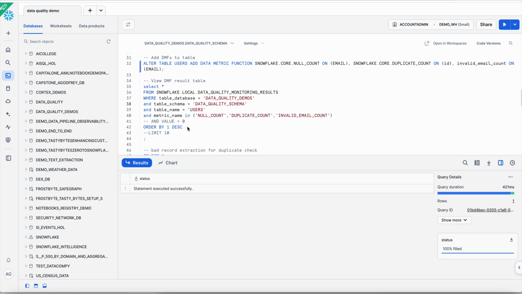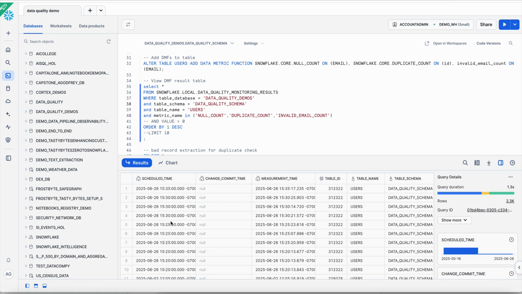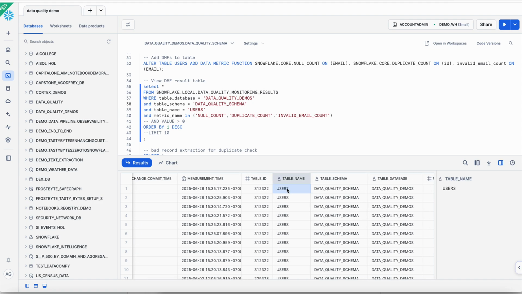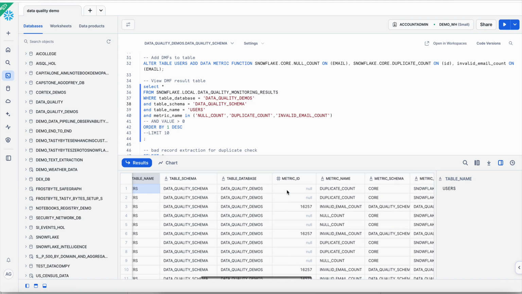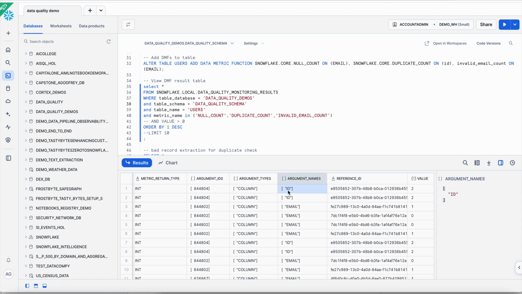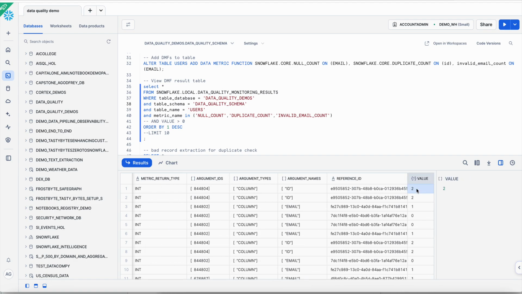You can see here that a table is automatically generated when a DMF is applied to a table. So we have this table called Data Quality Monitoring Results. And here we can see all of the DMF runs, so the timestamp associated with it, the table name, here it's the users table, the schema, the database, as well as the column. So the argument here is the ID column, and we can see that the metric name was duplicate count, and it found 2 duplicates.